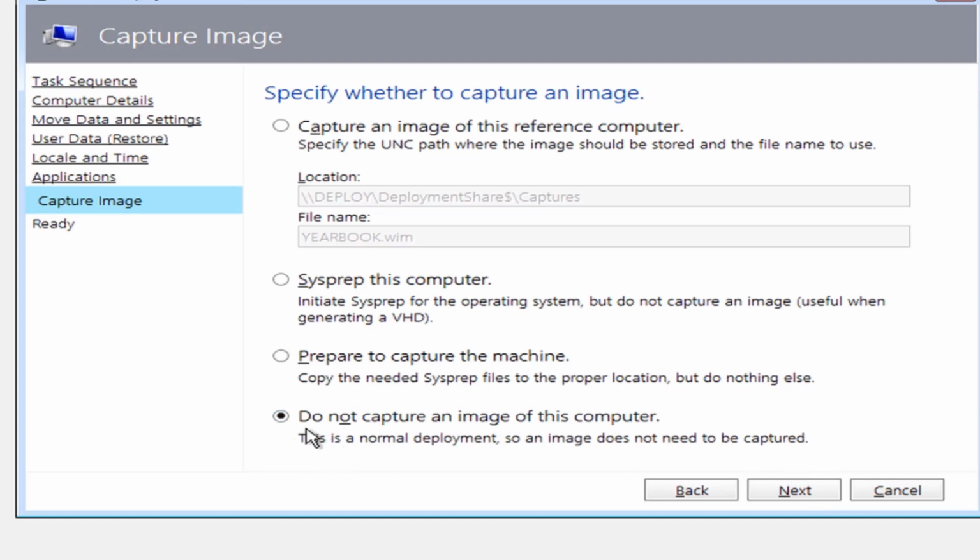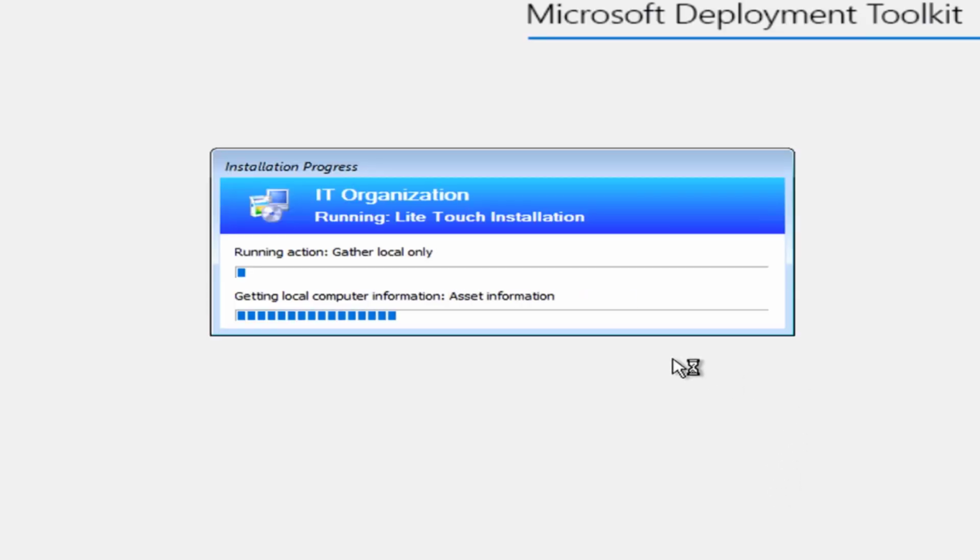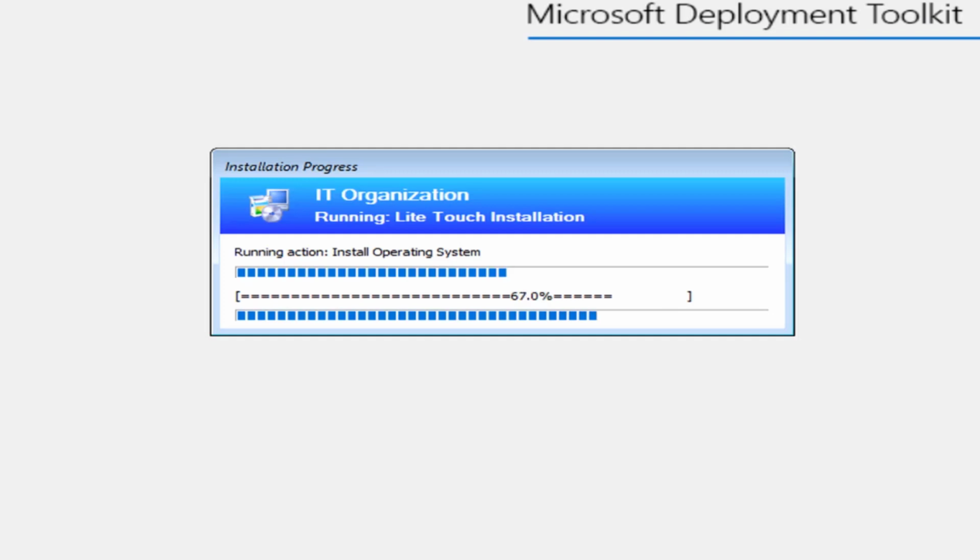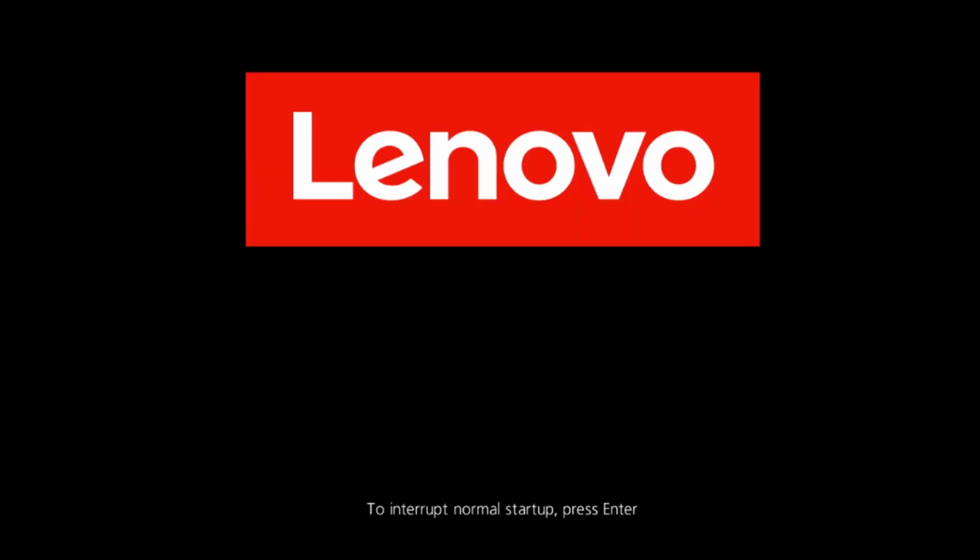I'll click Next. So I'll make sure this is selected. Do not capture an image of this computer. So I'm not capturing the image of this computer. I'll click Next. Click Begin. So the MDT server is deploying the image now. Okay, the image has been loaded.